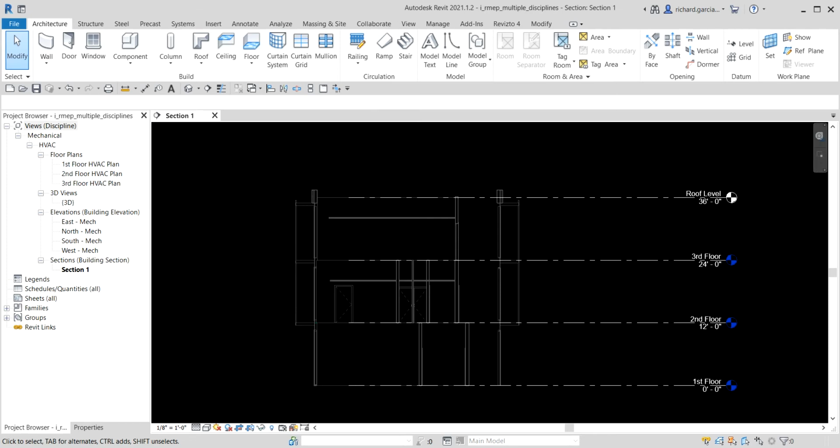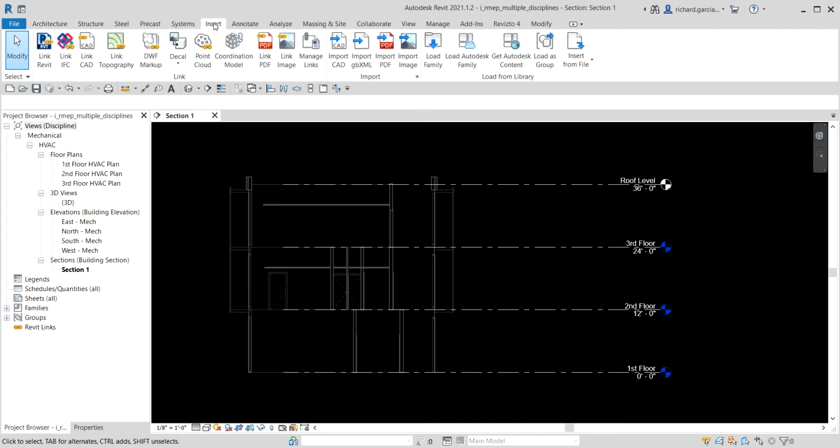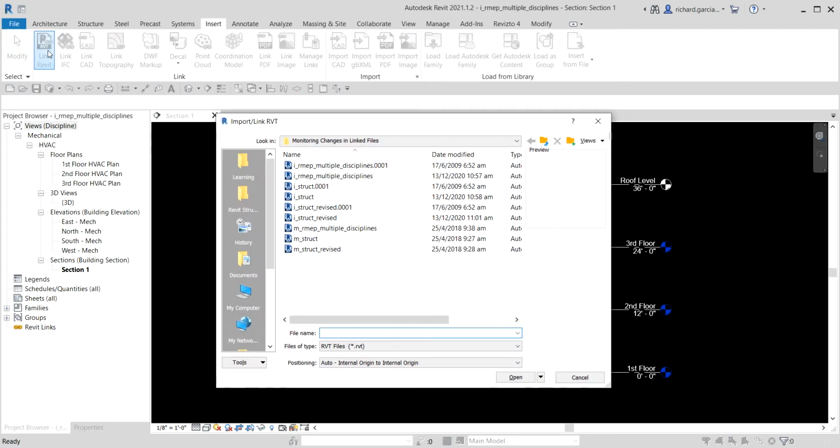The first thing that we're going to do, as you can see, I have here my MEP project. So I'm going to link a structural file. To do that, I'm going to select the Insert tab, and then I'll select Link Revit. Let's click this one. It links another Revit model to the current project. So let's say, for example, this is the structural model from the structural engineer side. I'm going to link this to my MEP project.